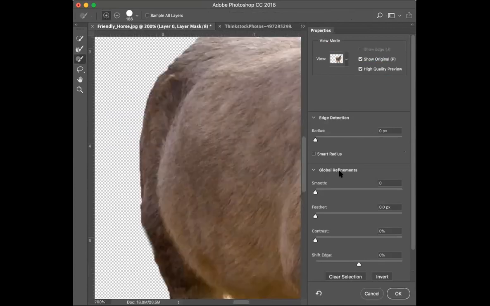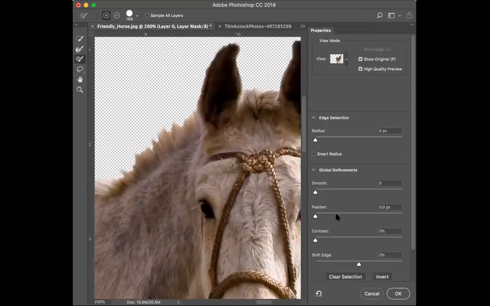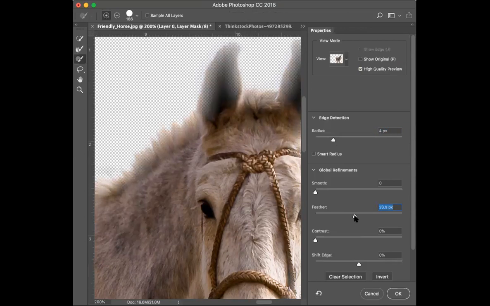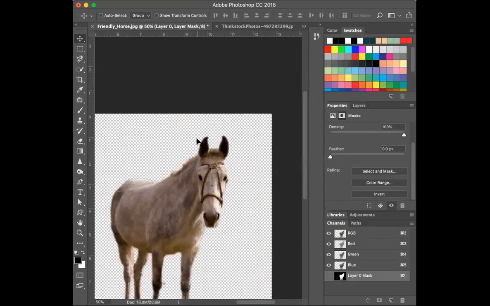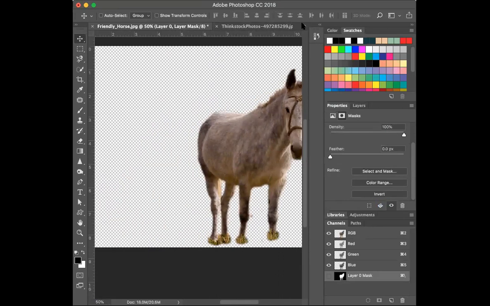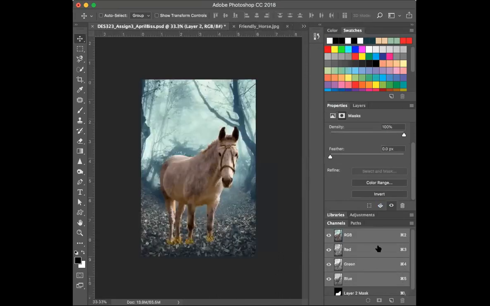Let me zoom in here. And if you uncheck the show original, you'll see the changes happening here. You'll see the feathering, see how it changes. So we can make it a little bit more feathered, click OK, zoom out. And what we're going to do is take him again, go back into my here. I'm going to delete this guy.